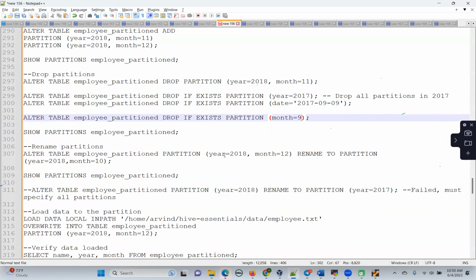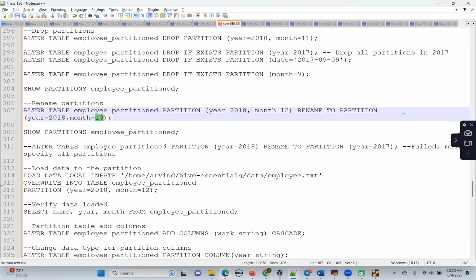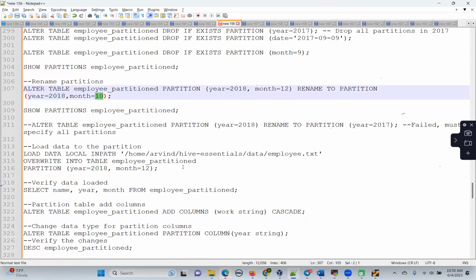Rename we can do. So suppose I want to change the partition year, month, because I wrongly inserted the partition and I realize my partition month should be 10. So how to correct it? There is a rename command. So it will change here 12 to 10. Okay, so these are the easy commands.